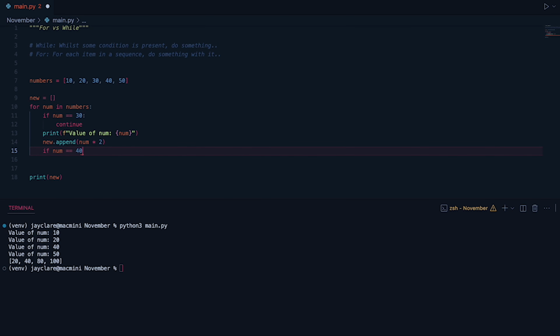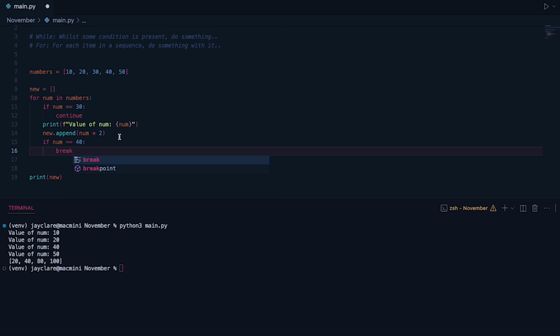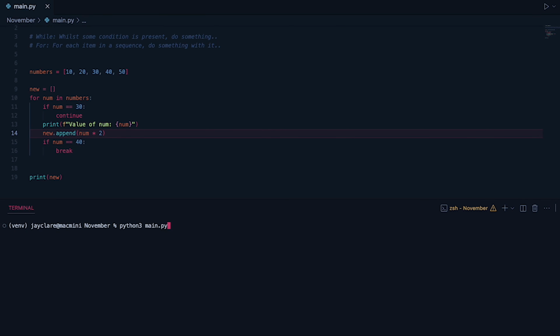If num is equal to 40, let's break here. So we'll just try both. Okay, 10, 20, 40, then we stopped. We don't see 30 here because we skipped these two. Okay, then moved on. And then we don't have, in this case, we don't have 100 because when we hit 40 here, we stopped the loop altogether. So break kills the loop completely. Continue just stops the current iteration that we're on.